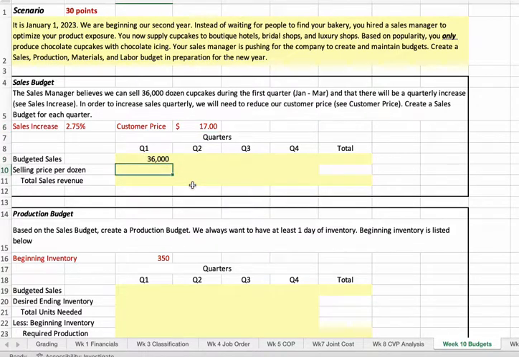We know that our selling price per dozen is 17. And so the revenue for the first quarter is going to be $612,000. But now let's talk about quarter two. How do we factor in this sales increase? I'm just going to take my 36,000 and increase it by 2.75%, multiplying it by 1.0275. And that gives me my increase.